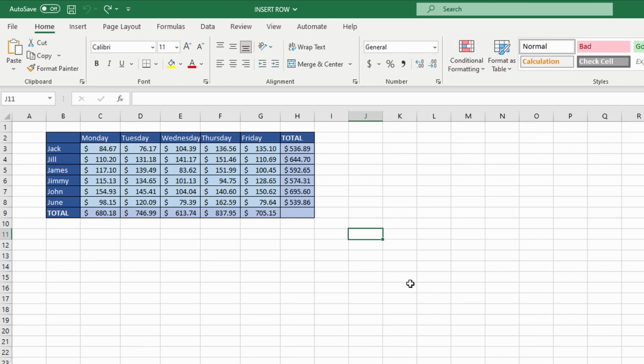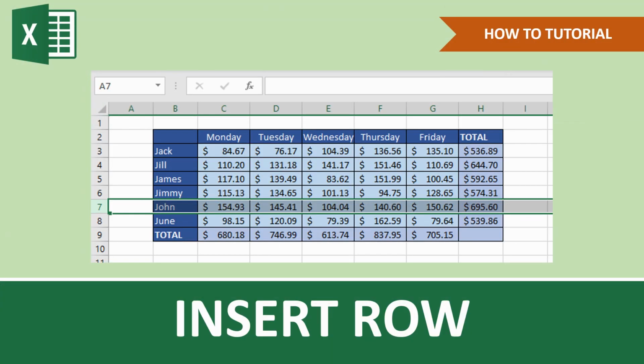For today's video, we are going to talk about how to insert rows in Microsoft Excel. Let's get started.